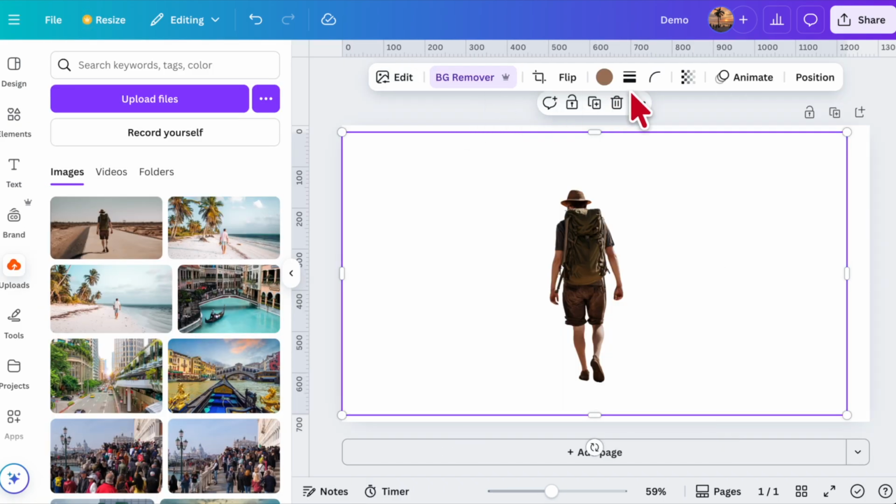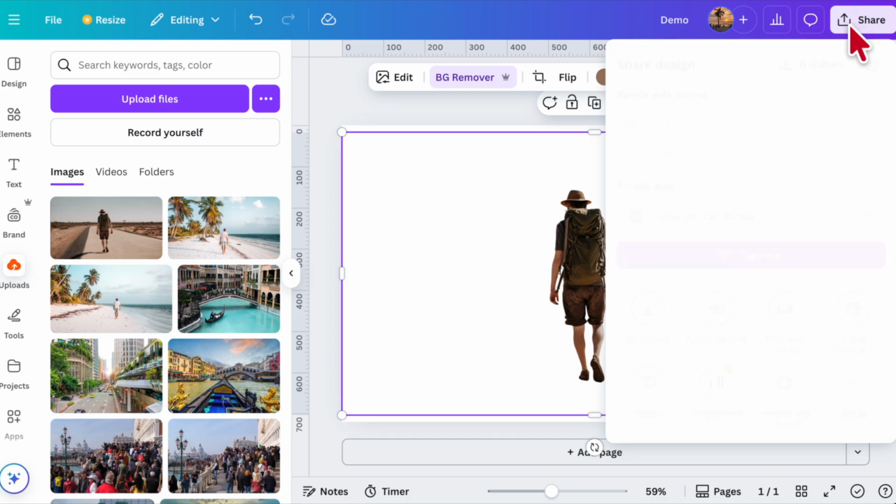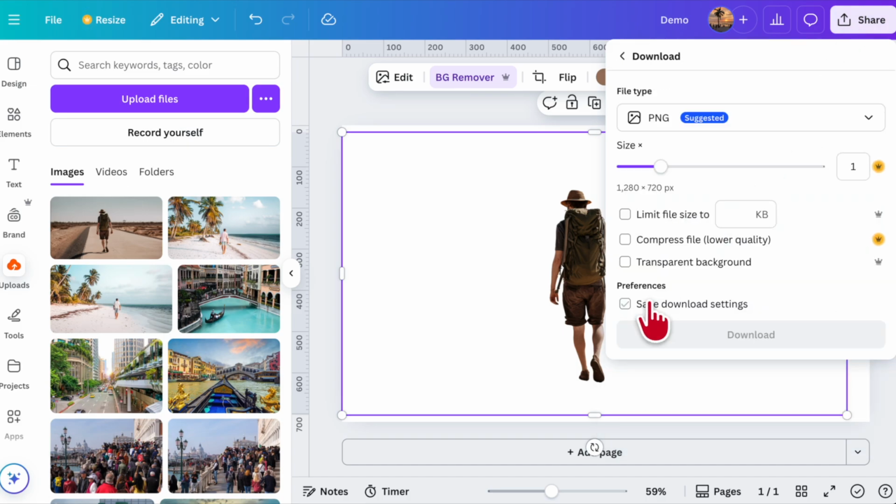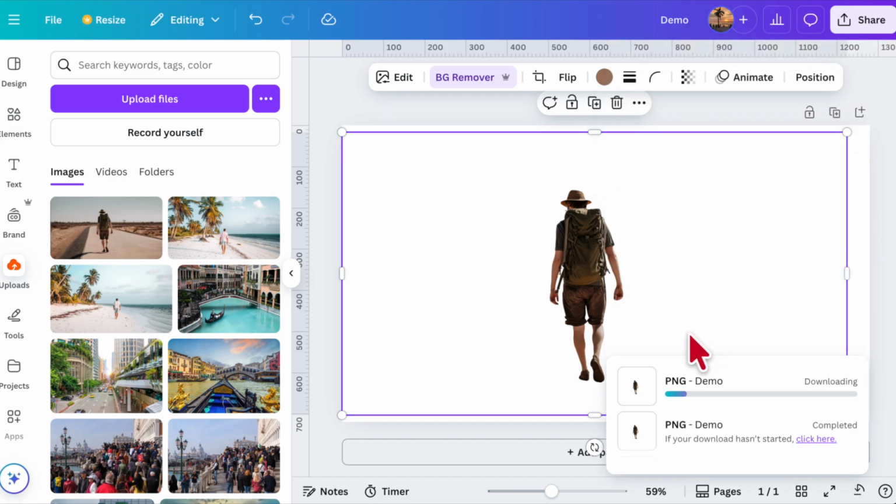Now there's one more step that you need to take here. You need to go into Share, and when you share you need to actually go to the option Transparent Background. You can see PNG should be the selected type. So you're going to hit Transparent Background and download. And then once we've got that, we'll take a look at the image and see how it turns out.